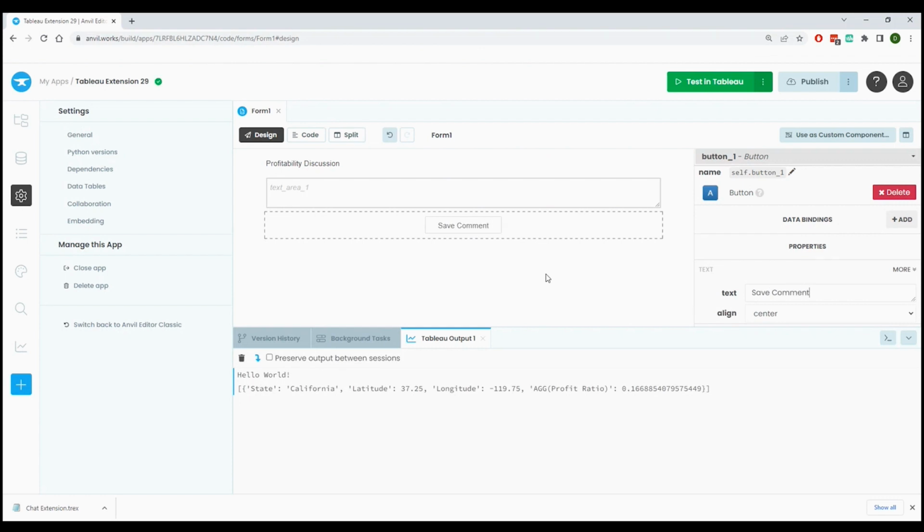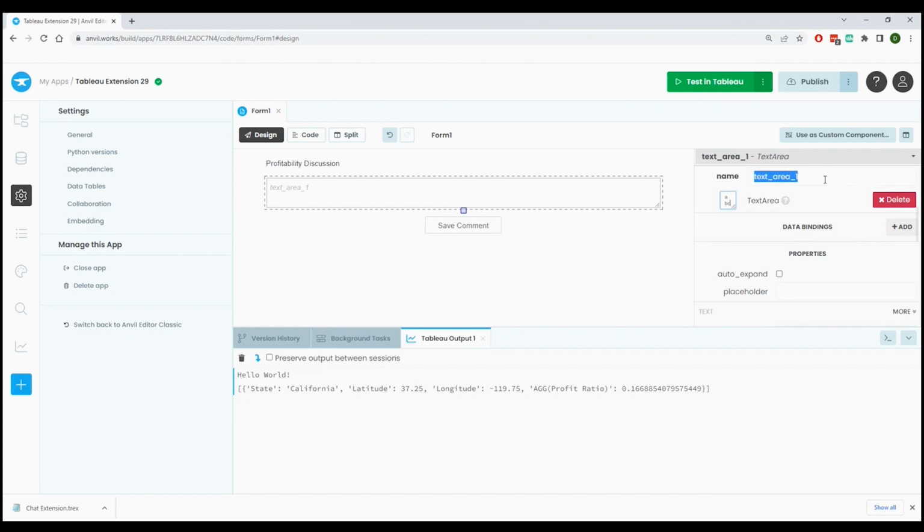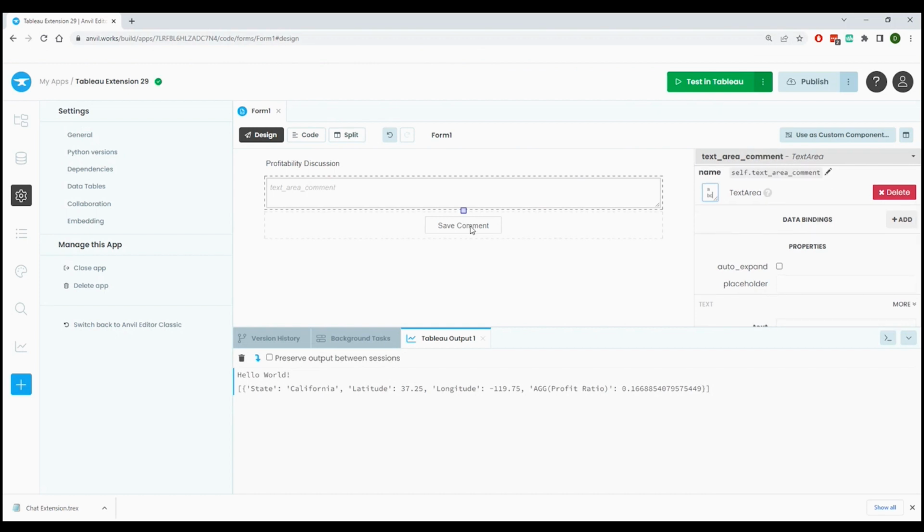As I said earlier, everything is an object, and so these buttons and text areas that I'm adding are also going to be exposed as objects in the code view, and so it's helpful to give them code names. And so we'll change it from button1 to button save comment and text area comment. Now, when I actually click this button, I want to be saving that.